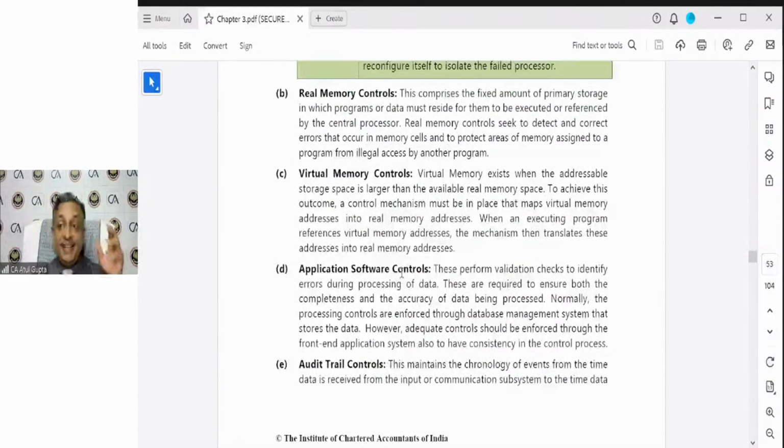So now you are answering real memory. You can say RM, real memory, is this much. You can also say it in terms of RAM: less than RAM, more than RAM, equal to RAM, like that.